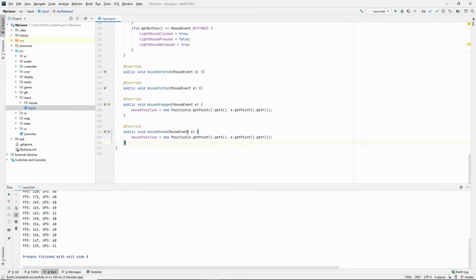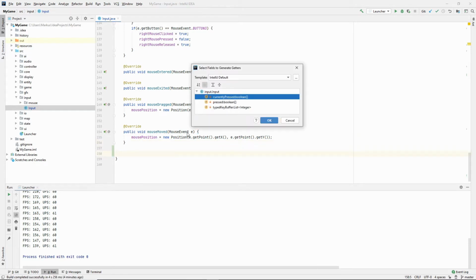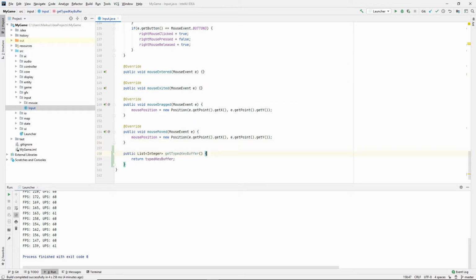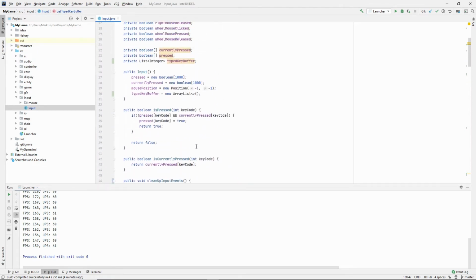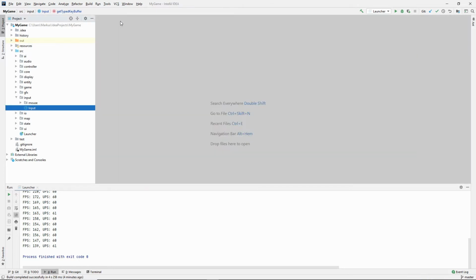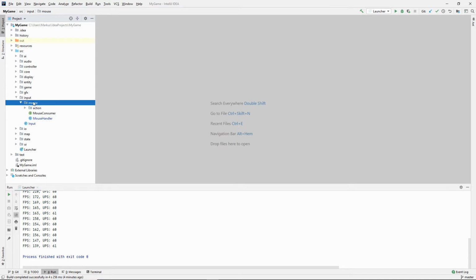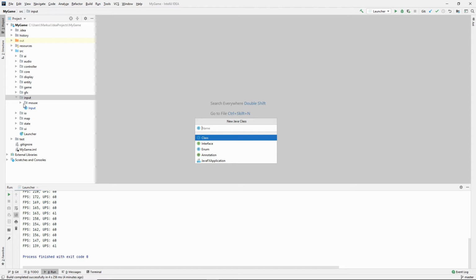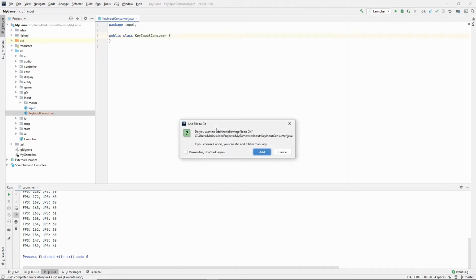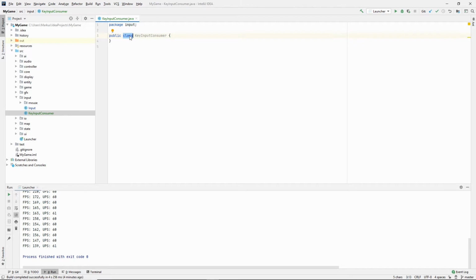And then we're going to need getters. Let's do a getter for the typed key buffer. And hopefully that's enough. I think so. Let's just close that out for now. And I'm going to handle this the same way that I used for the mouse, which has a mouse consumer. For now, we're not going to do an entire handler and everything. So I'm just going to put it in the top input package. I'm going to call this a key input consumer. And this was supposed to be an interface.